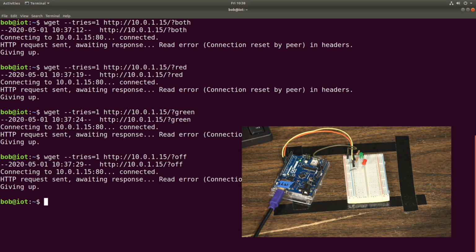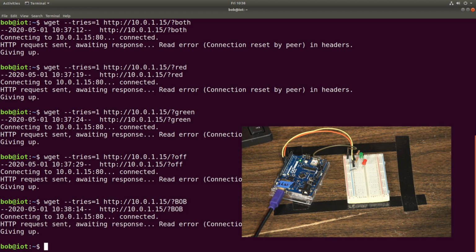So with that, let me show you what happens if something fails. Let's say we do this again, and we just do Bob. Obviously, it's going to fail. Nothing is going to happen. But from a troubleshooting standpoint, we want to know if there are issues. That's where the serial monitor comes in.